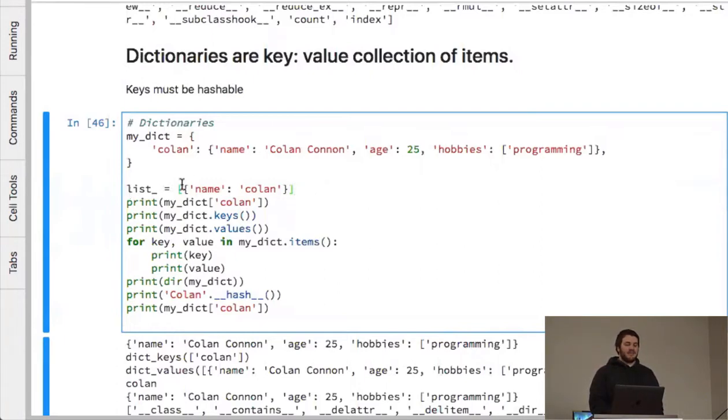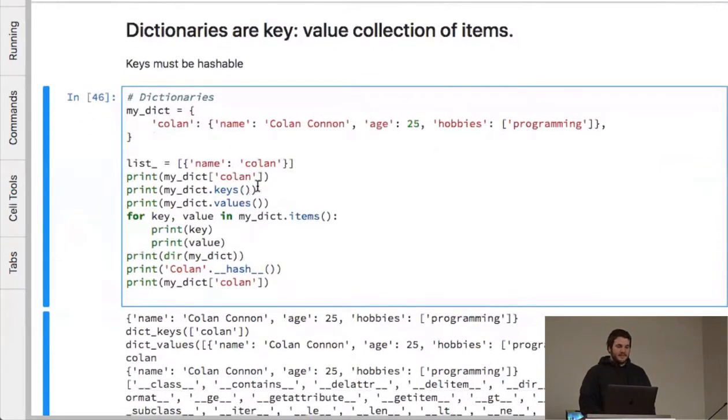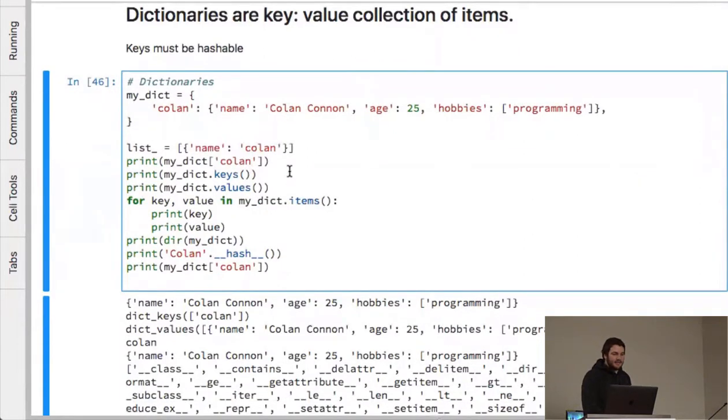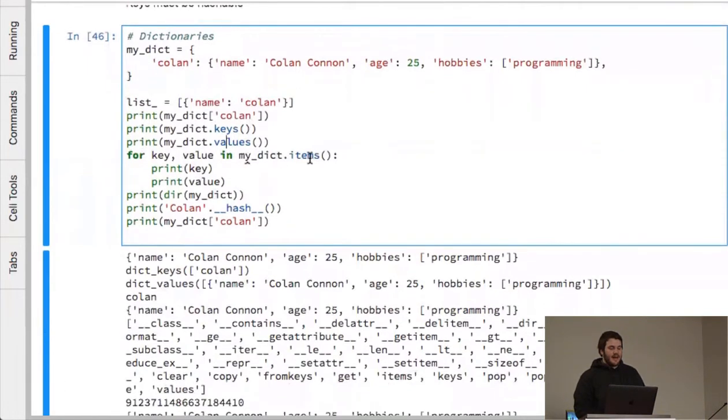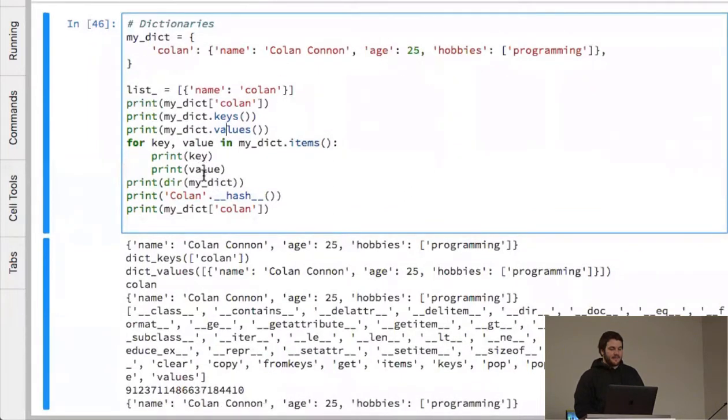So you don't have to look through the whole dictionary. Let's say I had 10 million items in this dictionary. I could say, go to Colan, and it will go right there by the value. And with dictionaries, you can get the keys, you can get the values, you can loop over the key-value pairs of the dictionary, so then you can print out the key and value.